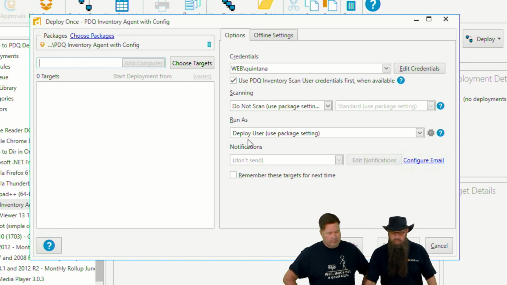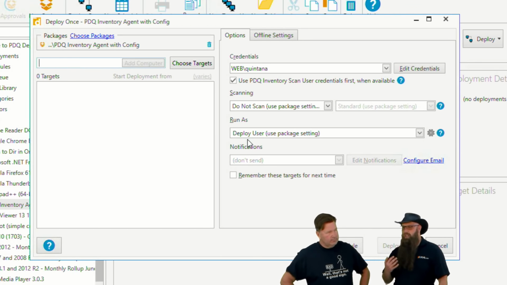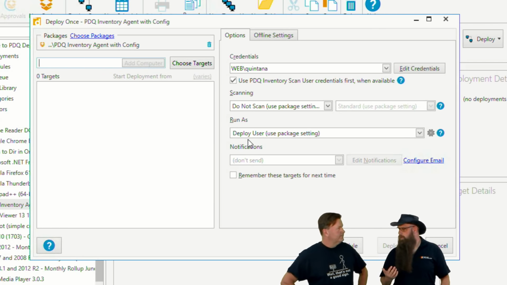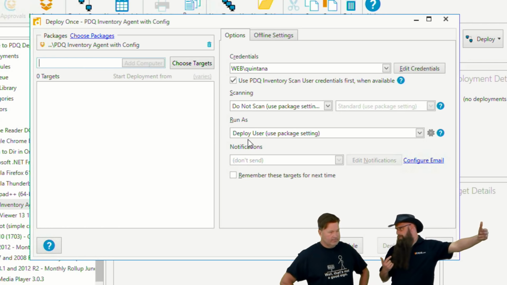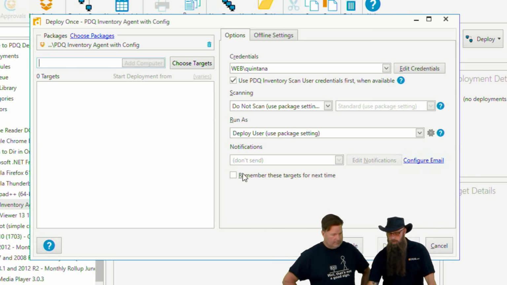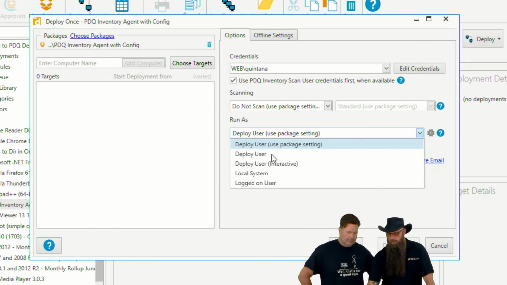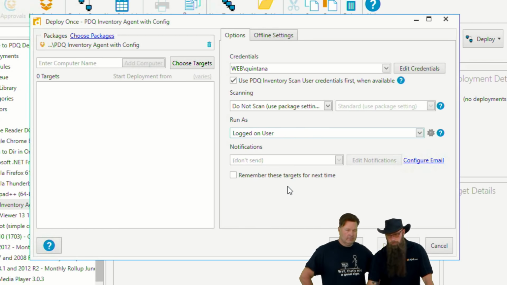Now, if you're talking about deploying an application that needs to get installed as the logged on user, there are a handful of those applications out there. Like GoToMeeting has historically been this way. If you install it as the deploy user, another user won't be able to access it. You can run into a limitation if you are deploying something that says, I need to run this as the logged on user. Just do the run as.